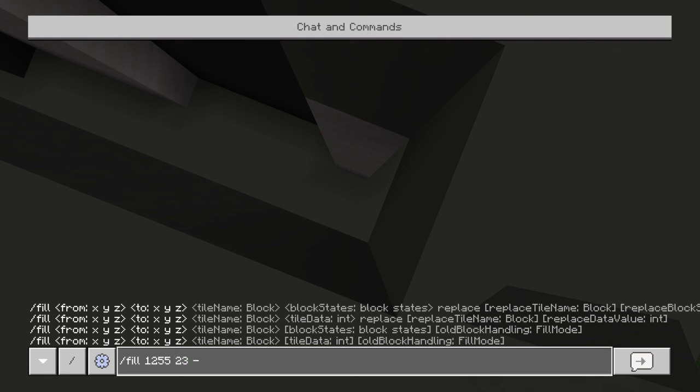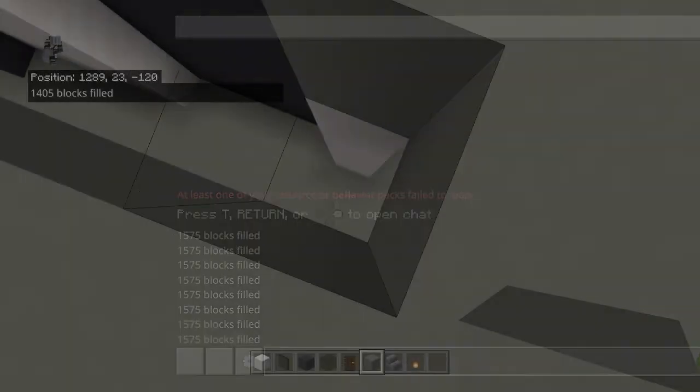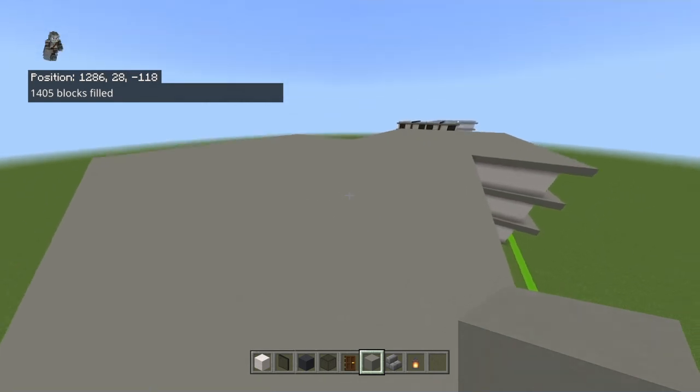23, negative, whoopsies. 7, 6, and then it's 1, 2, 8, 9, 2, 3, because that's always going to be the same, and 120, concrete 8. I'm stuck. Nice.